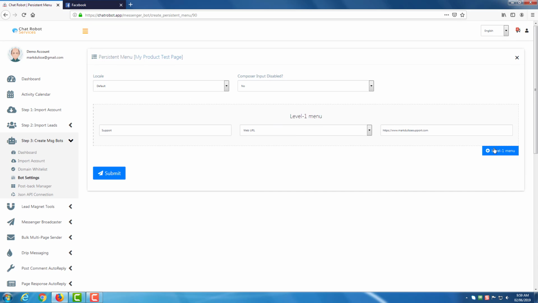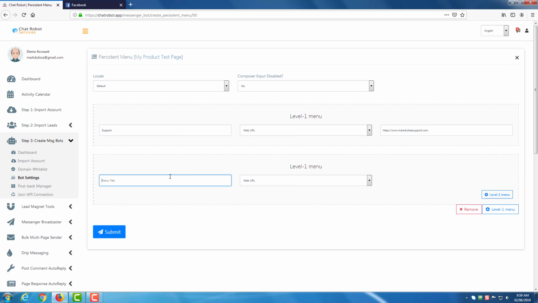So that's support. So I'm going to click on another one. I'm just going to do level 1. Get started now. And it's going to be a web URL. You can do postbacks or web URL. Okay. Right there. And there we go. There you go. Get started now.